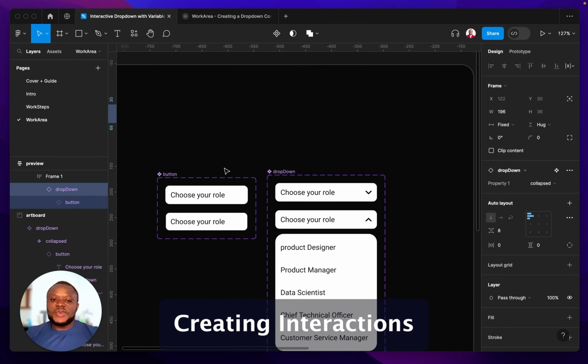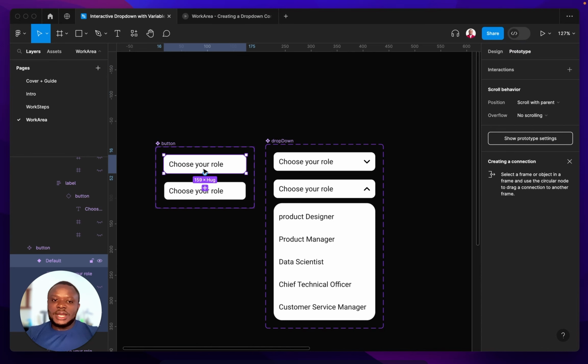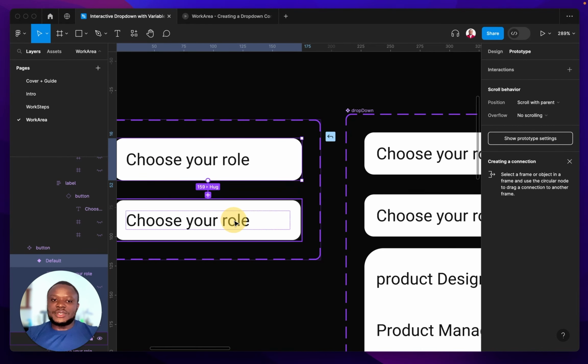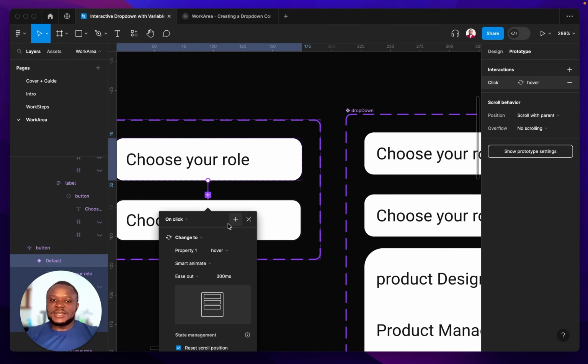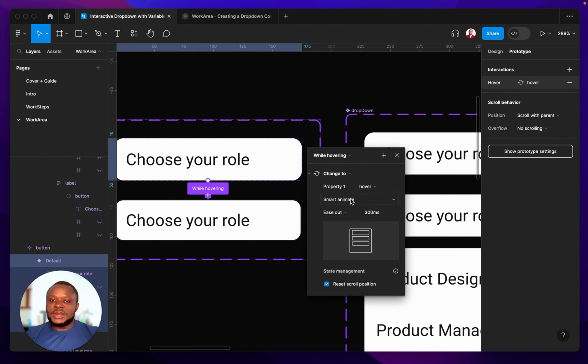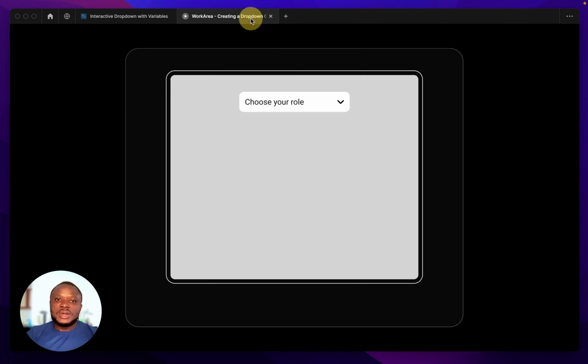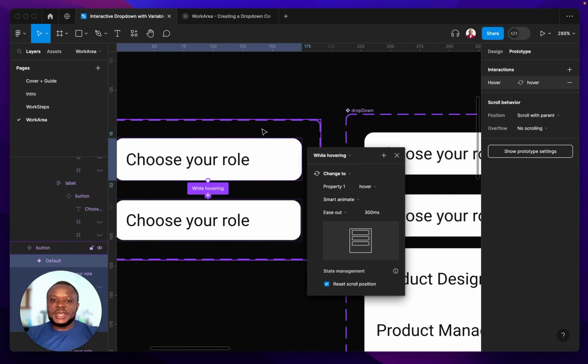All right, so the first thing we want to do for the interaction is go to the prototype state, then click and drag to the hover state, and you apply while hovering smart animate, right? Ease out 300. Just leave it by default. No change. There's no need to change anything. Of course, you can go ahead and play around with it to get your preferred animation. So now if you go here, you can see it's hovering, right? Great.